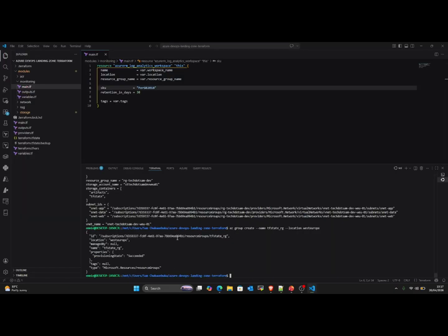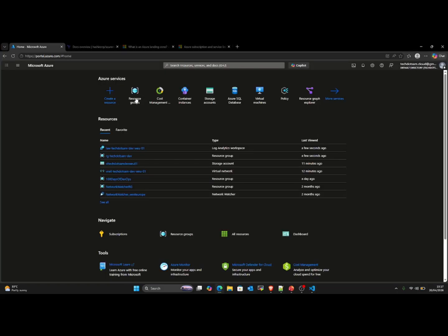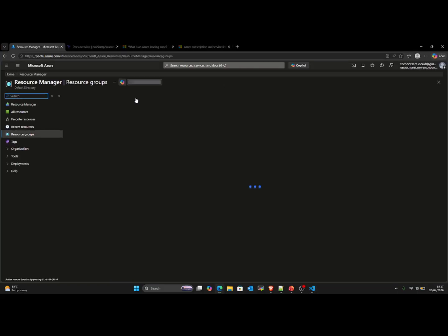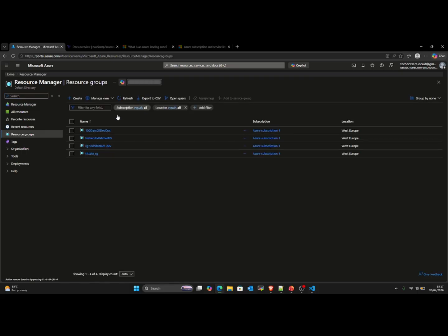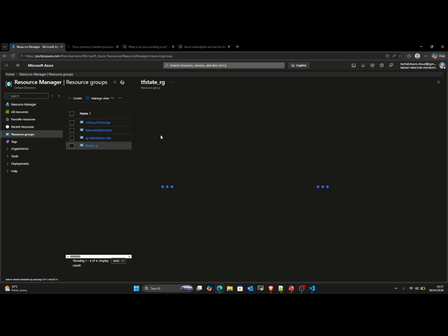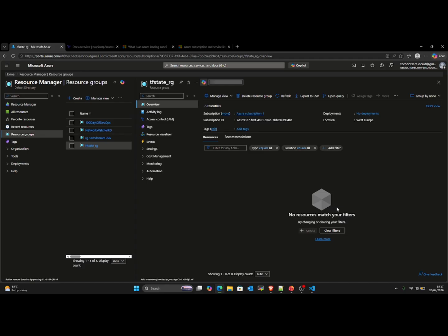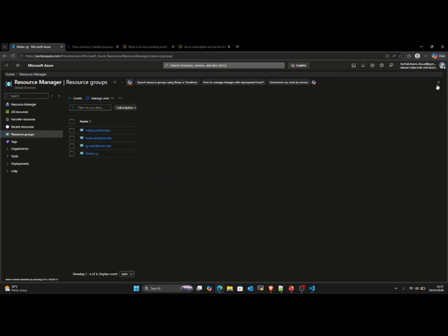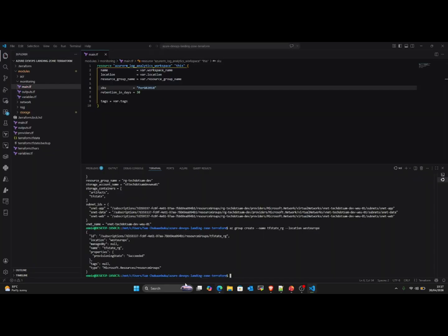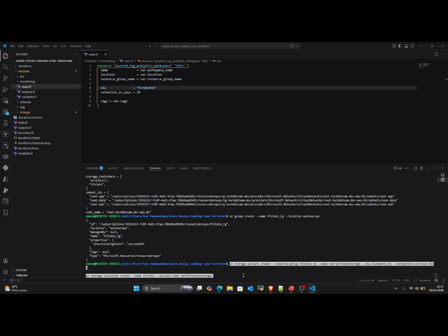Let's see. Okay, our resource group has been created. So let's verify on the portal and go to resource groups. Okay, good. So we have the fourth resource group, which is the tfstate resource group. Let's confirm there shouldn't be anything inside. So we don't have anything in this resource group. So I'm going to go ahead and create the storage account as well as the container.